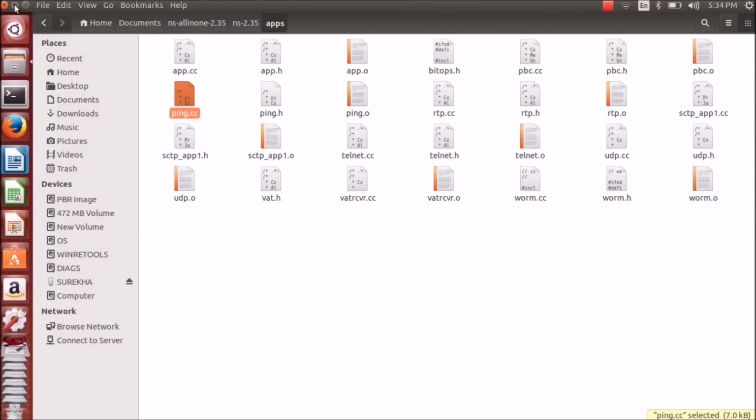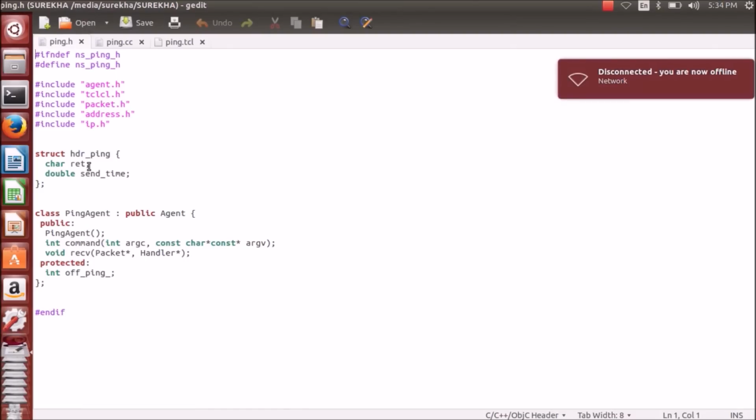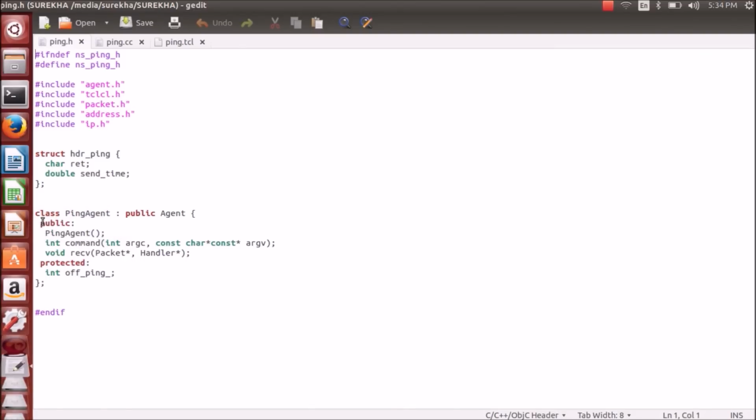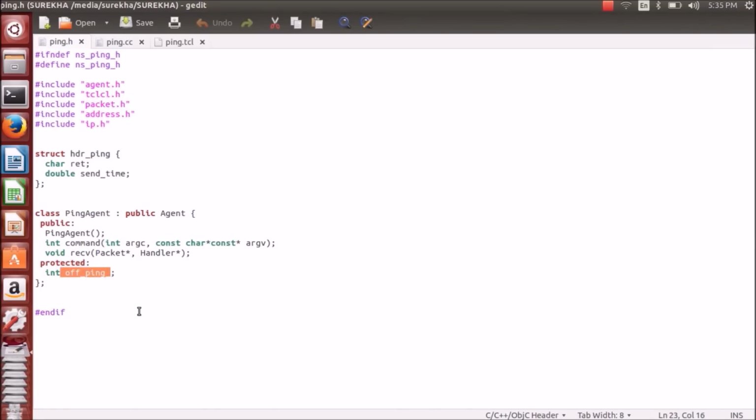ping.h. In ping.h, first you're supposed to define the structure for your packet header. So character ret. This ret will be set to 0 if the packet is on its way from the sender to the node which is being pinged, and it will be set to 1 on its way back. Send time will contain the timestamp that will be used to calculate the round trip time. Ping agent is a subclass of the Agent class, and there are exactly two functions, command and receive. Offset ping will be used to access the packet's ping header. Next, we'll see the C++ code.